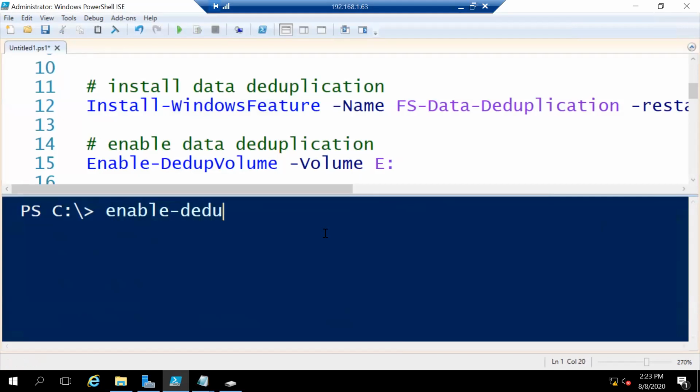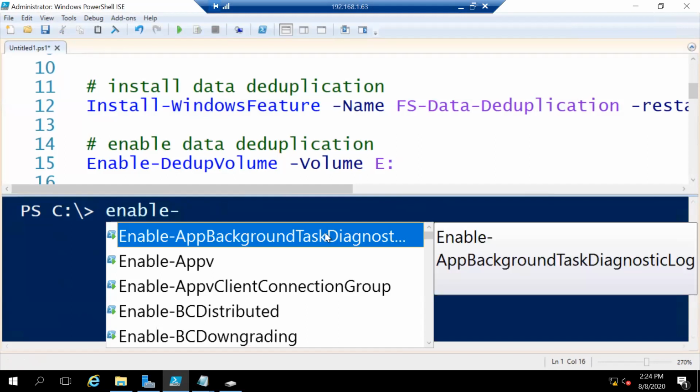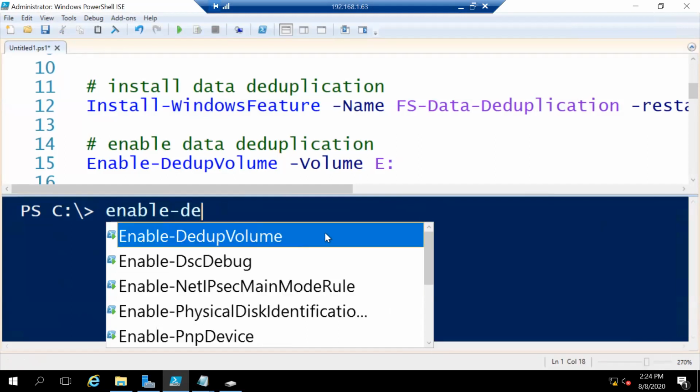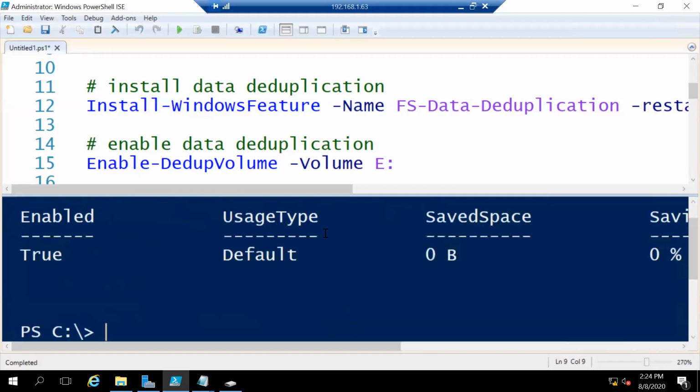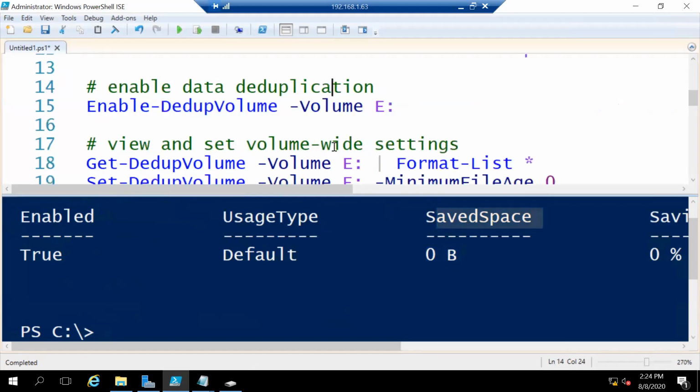Pansinin nyo, hindi lumalabas yung command. That means it's not fully loaded. Yun, lumabas na. So you have to wait, no? Dedupe volume. Then we're gonna dedupe volume E, since we have E. Yan, okay. So enabled na. As of now, enabled na. As of now, 0 byte ang save natin. Later on, that will increase.